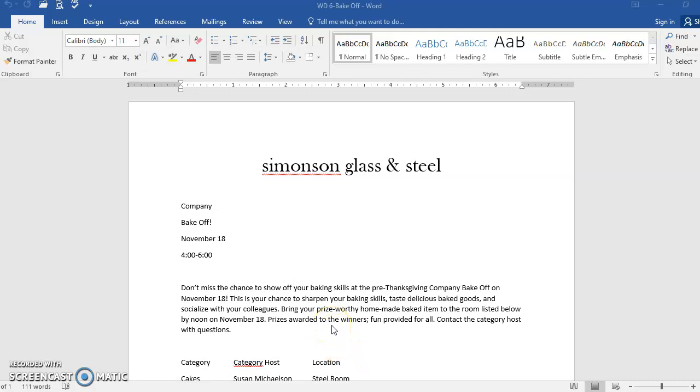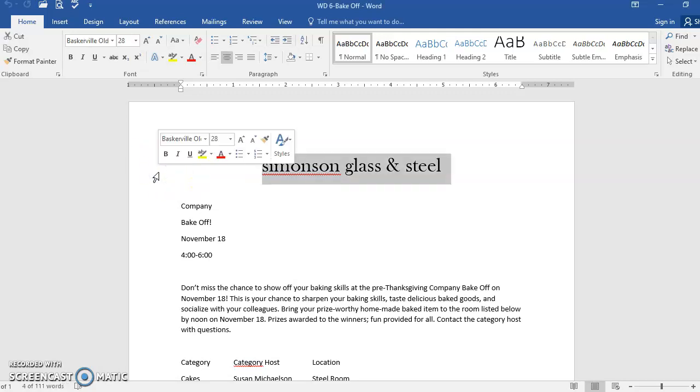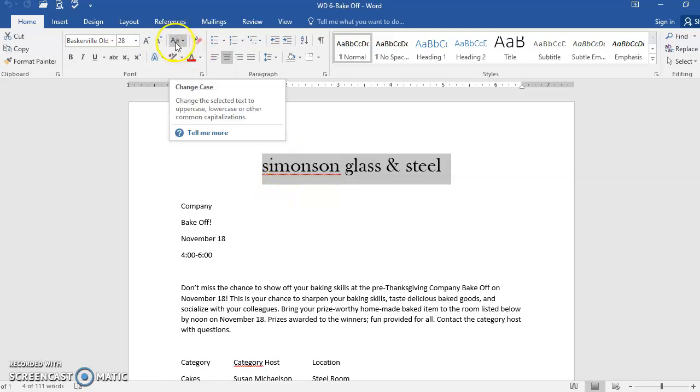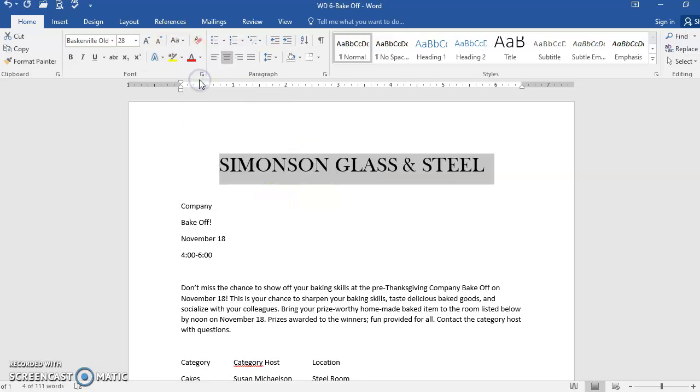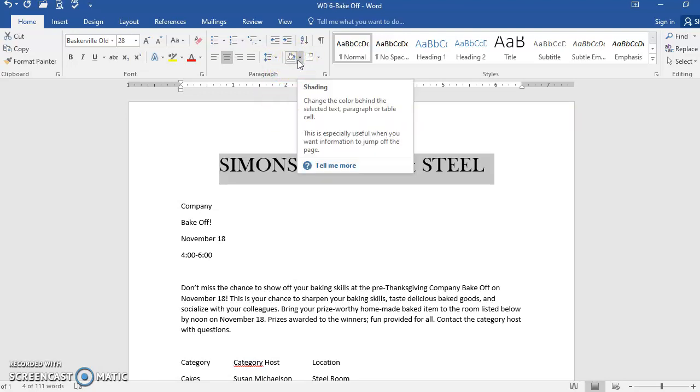Hi everyone, the next assignment from Module 6 is Bake Off. Select the title, and we want it actually in all uppercase. So if you select it, you can choose Change Case and Uppercase. And while it's selected, if you wanted to change the font type and color, you could.